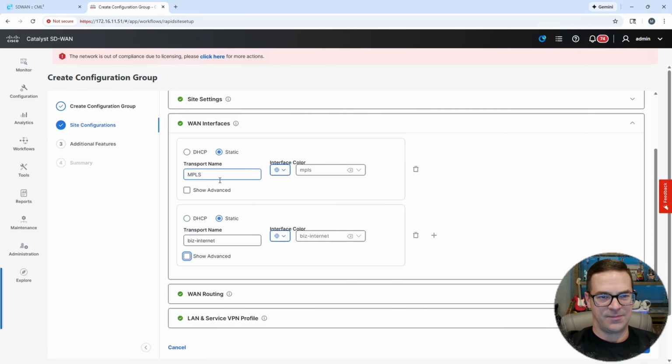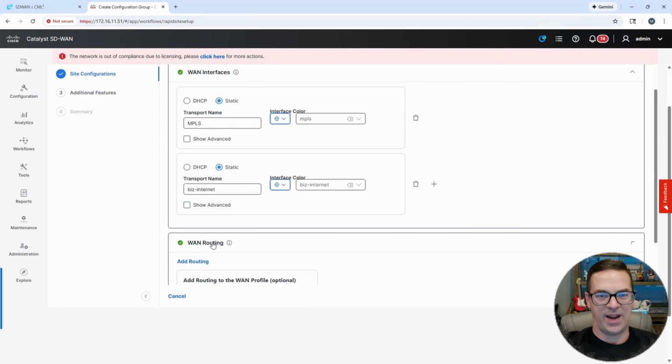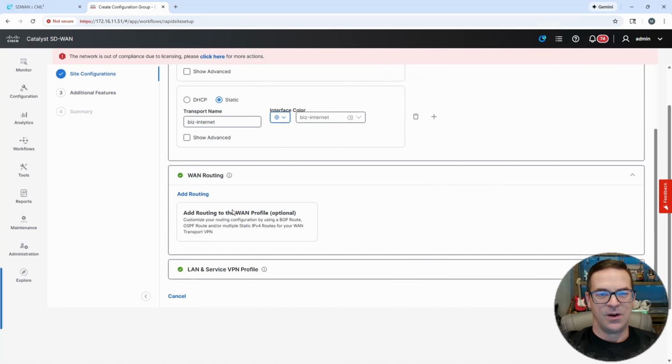Moving down, let's look at WAN routing. If we hit add routing or hover over add routing, we can do static, BGP, or OSPF. Now, we're actually going to do static and BGP. In previous videos, I haven't incorporated BGP. BGP is kind of new to the topology as of this video, so I think it's a worthwhile thing to demonstrate.